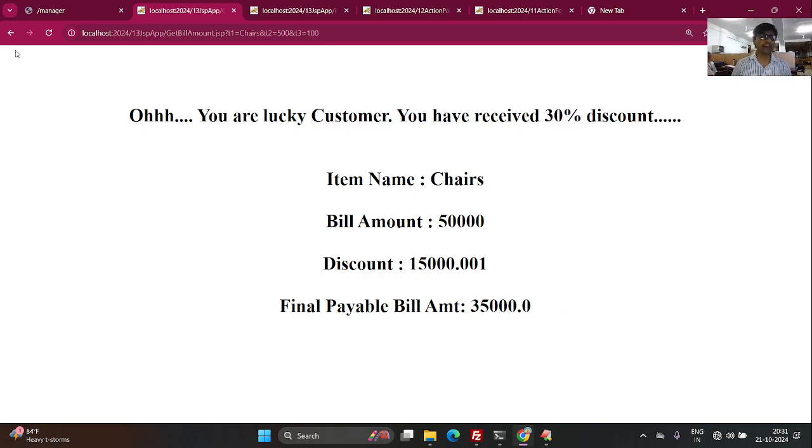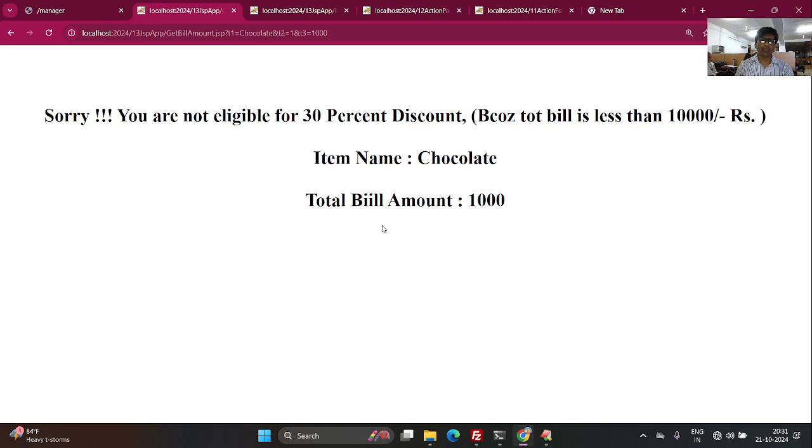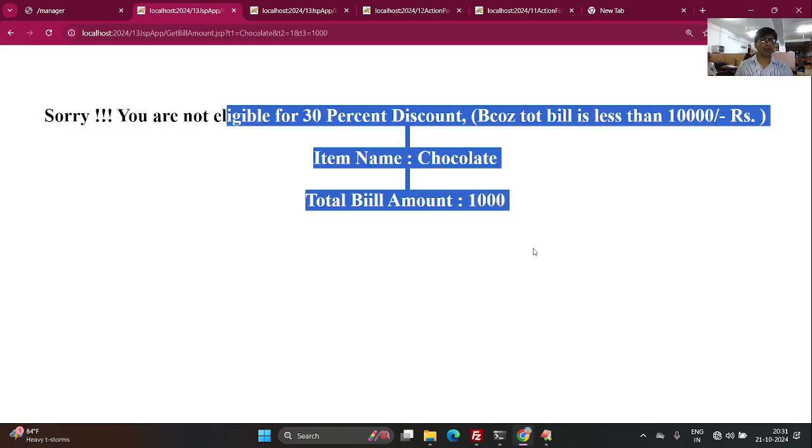So in this way, you can test this application. Fine. And if you try buying something like chocolate, item price is 1 rupee, and if you enter 1,000, item name chocolate, bill amount is 1,000. So you are not eligible.